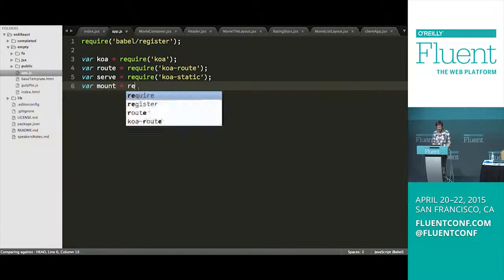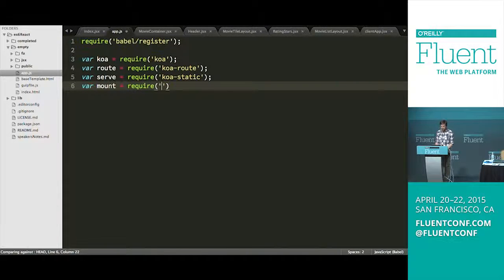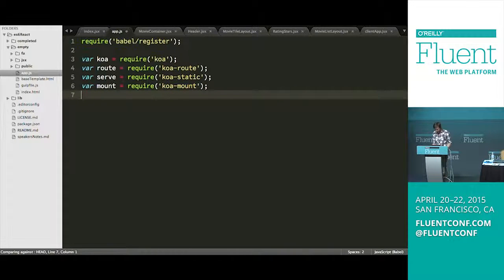Mount, require koa mount. This is saying, how do I want to explain this? So I have the /fa, which is going to be font awesome, right? But font awesome doesn't actually live at /fa, so I need to mount that right there, right? You're almost like symlinking, pretty close. Something like that, though. Hopefully that makes a little bit of sense.